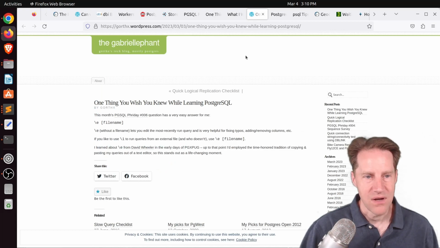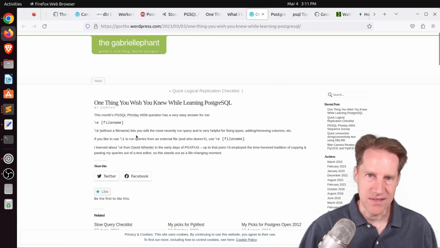The next post on this topic is from gorthx.wordpress.com, and he's talking about the \e command in psql. Basically, it allows you to load a file name into your editor and work with it and then execute the statement. Or if you use it without a file name, it just brings up the last query you ran so you can make a quick edit to it and run it again.